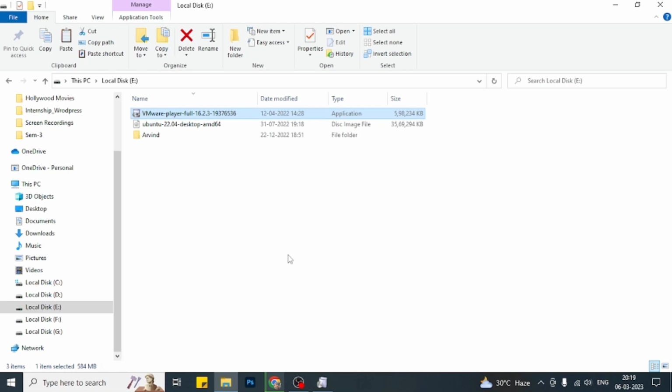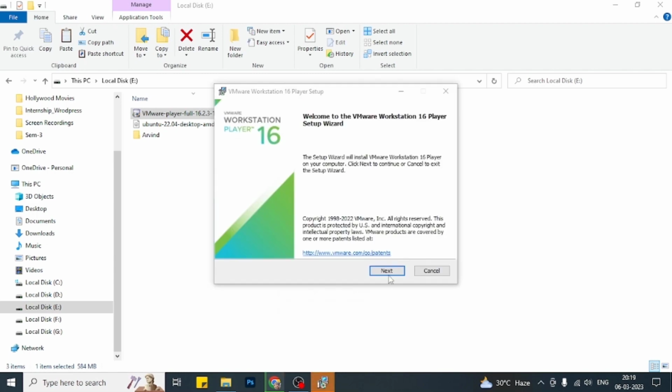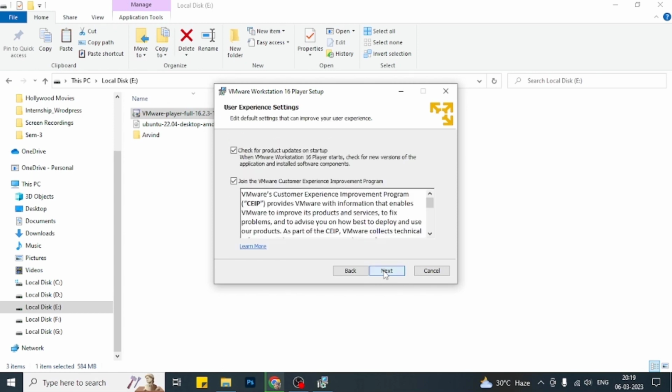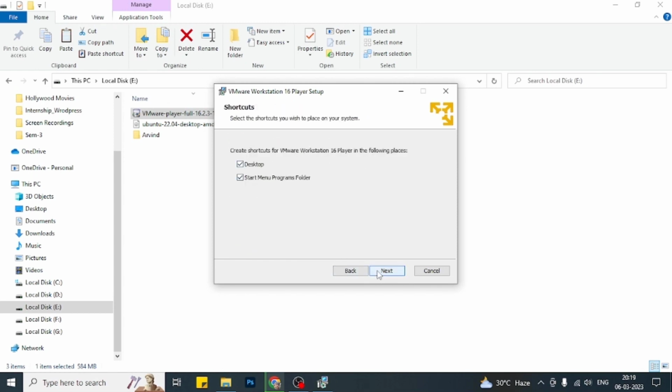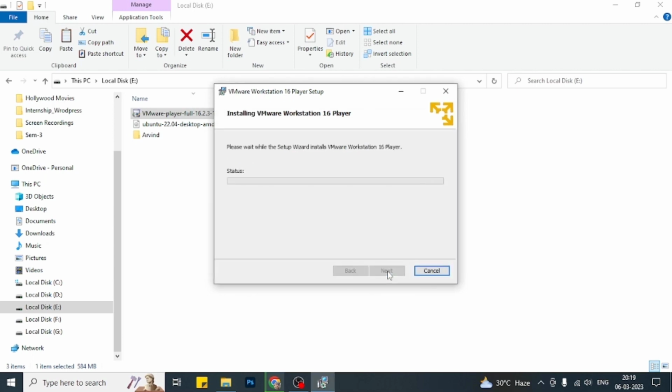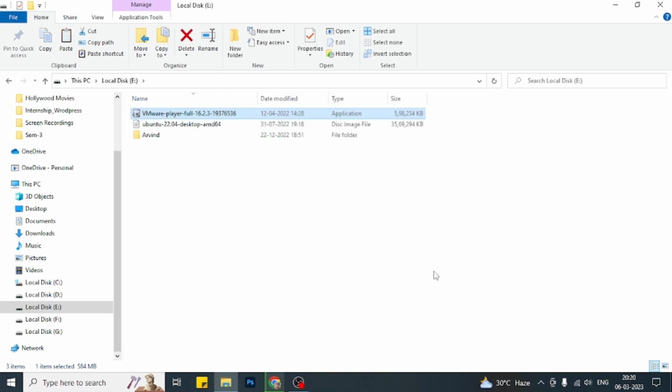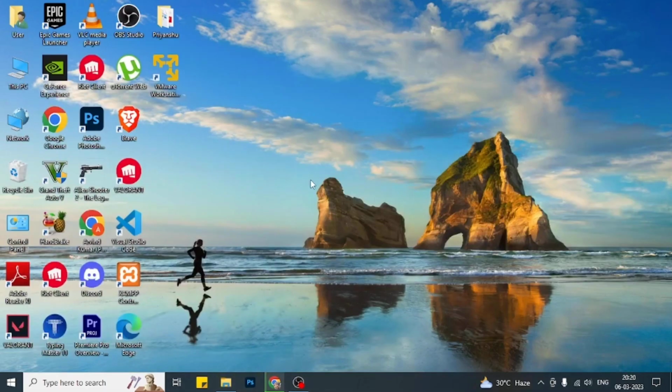Now I am installing VMware Workstation. Now my installing process has been started. Now my installation has been finished. We will click on finish. We will open it.